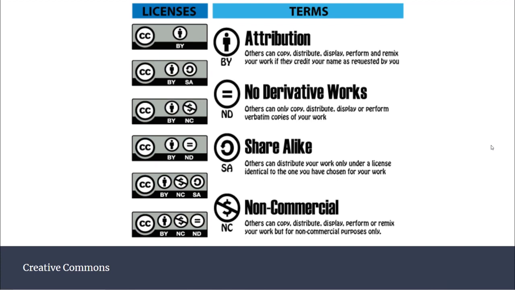Similarly, you won't really see share-alike licenses being used by journal publishers, so that's not something you're likely to encounter. One thing I will note is that CC BY is the most permissive of the licenses and is generally considered the gold standard for making your work open access.